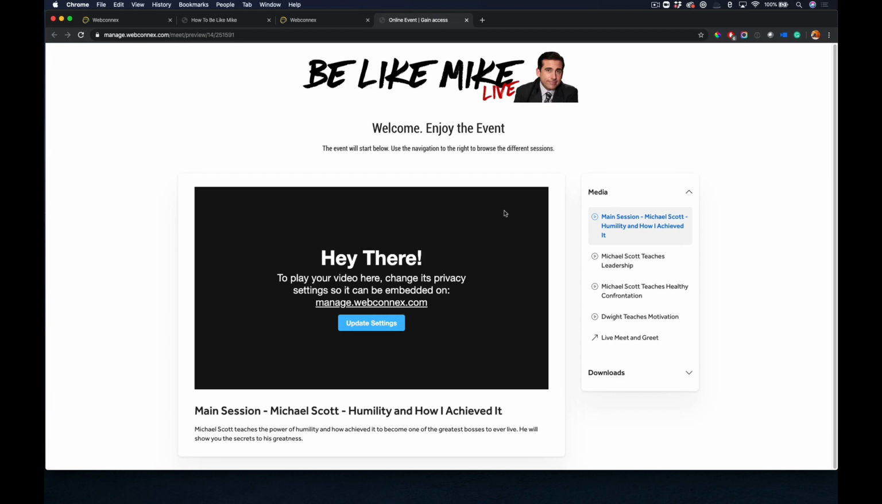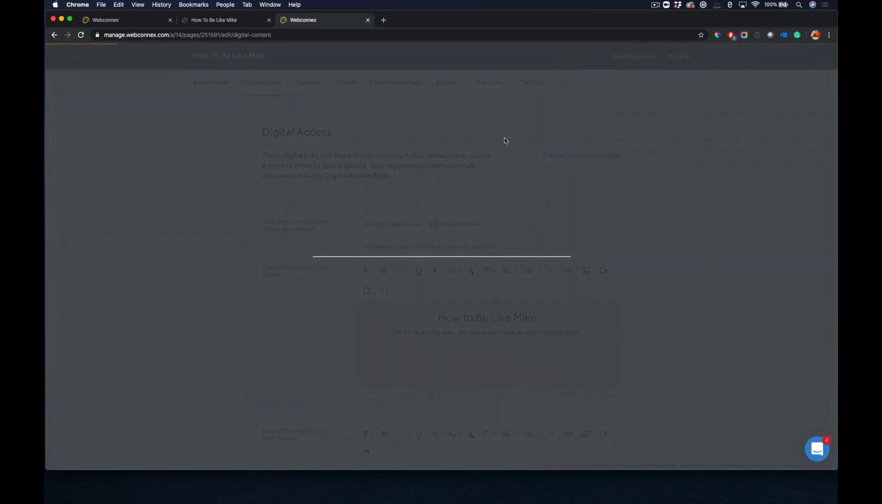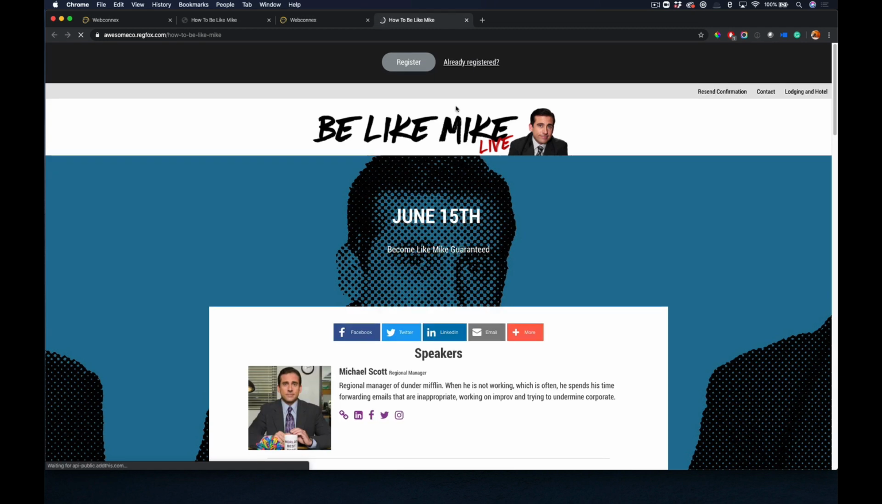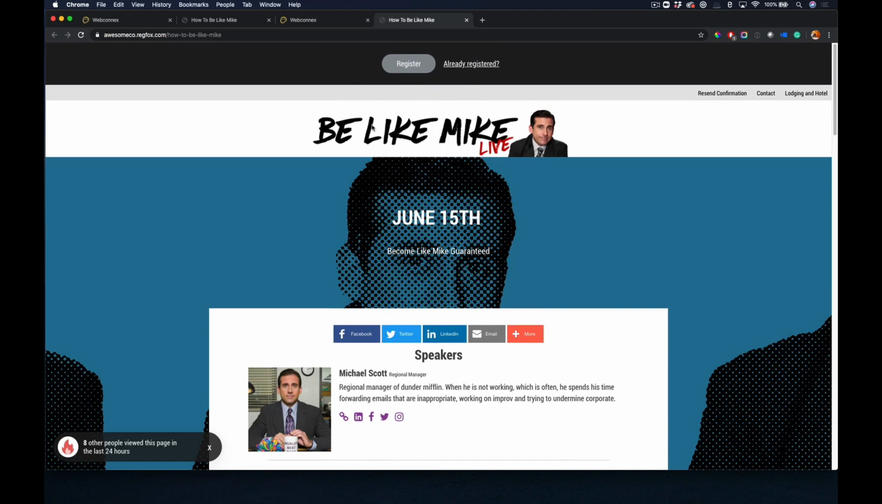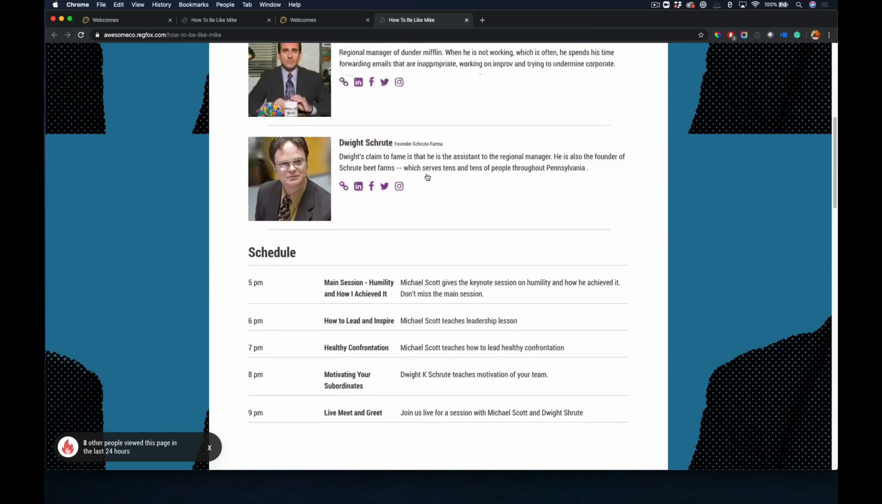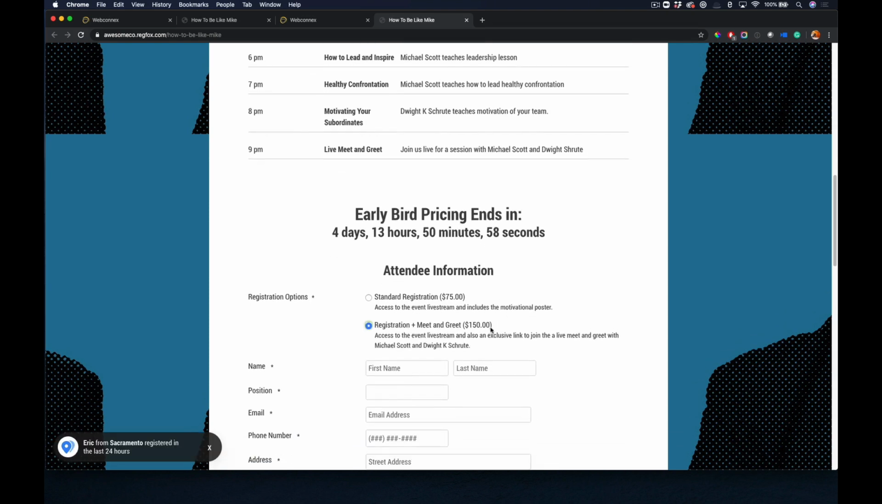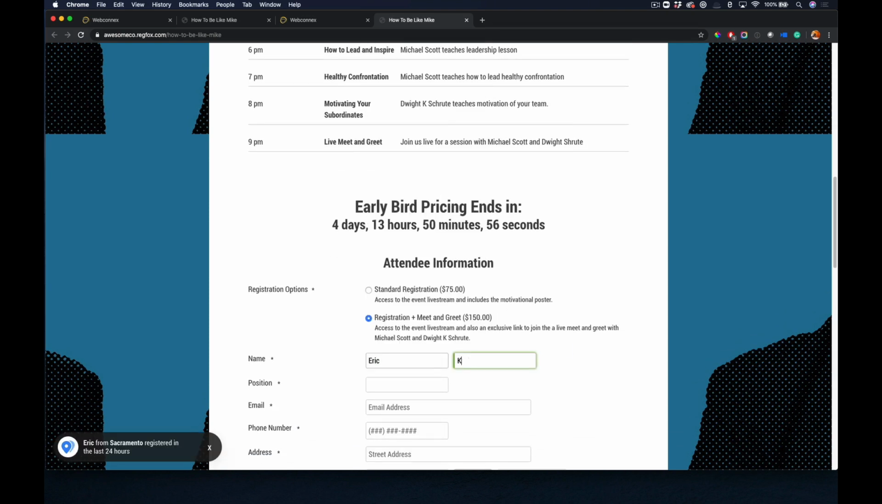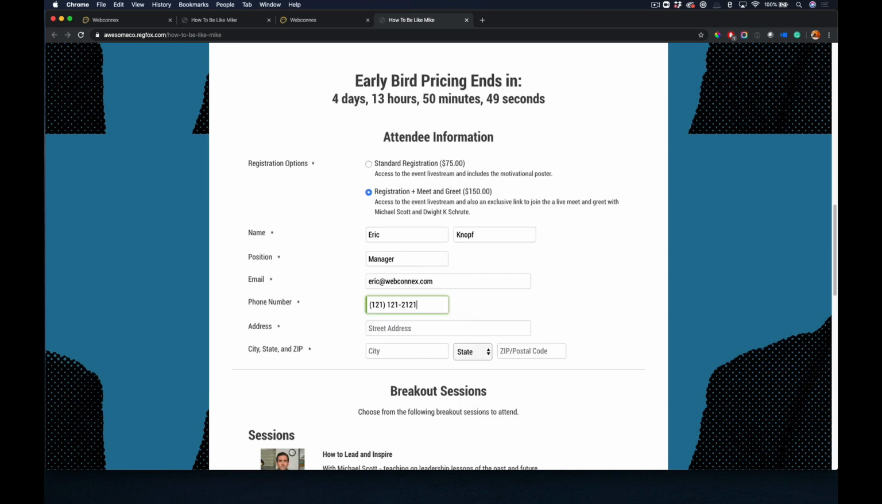So let me take you now through what the purchasing experience is going to be like. I've converted this to an instant access, meaning my little clock is going to go away, but I'll take you through a registration experience here. My clock is gone because now it's instant access, but if it was in the future, it would show up there. So I'm going to go through here, and I'm going to do the registration plus the meet and greet. I'm going to do my information. Put some dummy info in here.